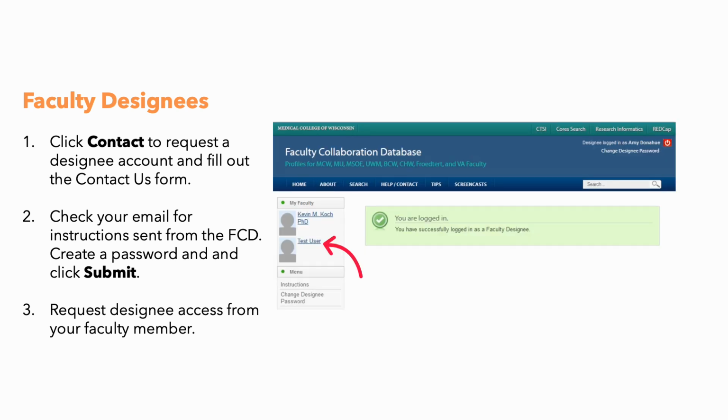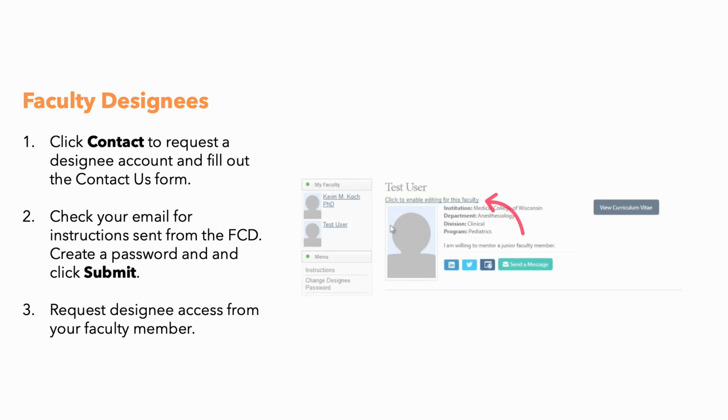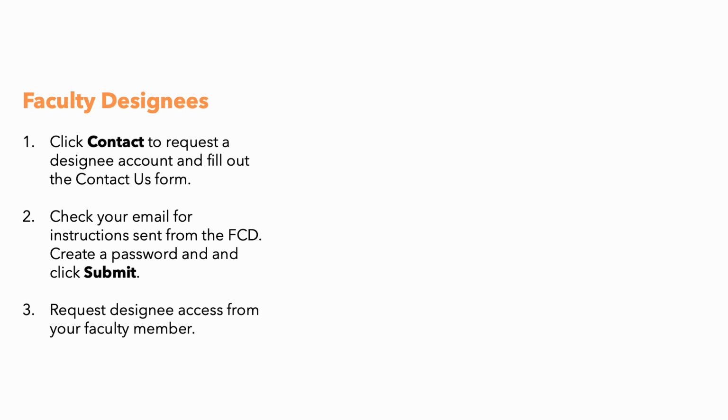Once the designee is ready to work with a faculty member's profile, they just need to log in and look for the faculty member's name under My Faculty. Click that faculty member's name and you'll see a link to click that will enable editing for that faculty member. You now have full access to the faculty member's FCD profile and can edit and maintain their CV or update publications.